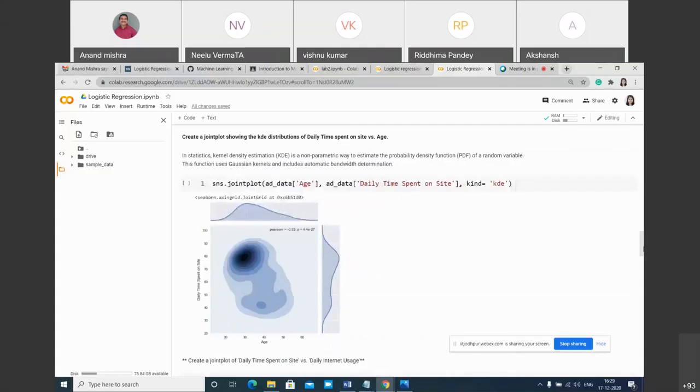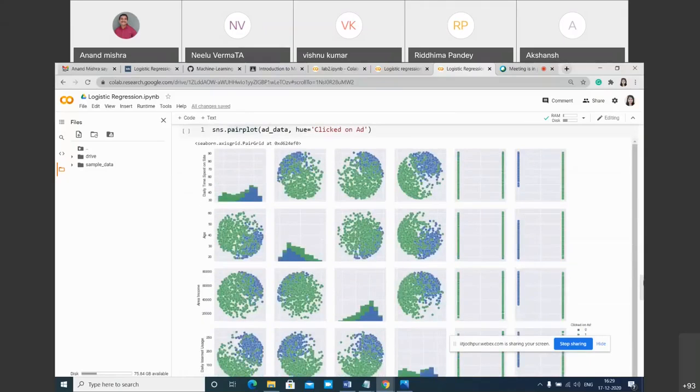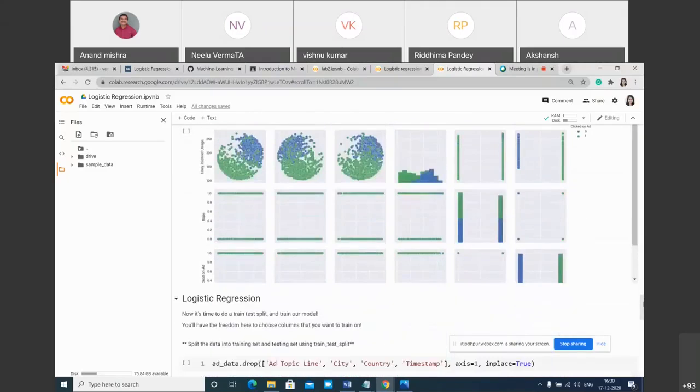We can also create a KDE distribution. So what is KDE? Kernel density estimation, in statistics, is a way to estimate the probability density function of a random variable. This function uses Gaussian kernels and includes automatic bandwidth determination. So if you want this Gaussian function, you need to write KDE here. These are different ways to plot and visualize your data in a better form.